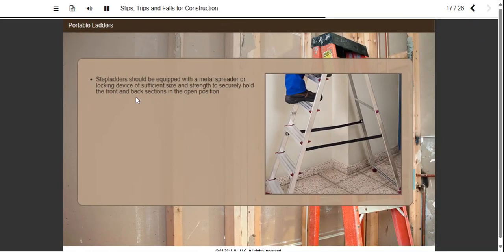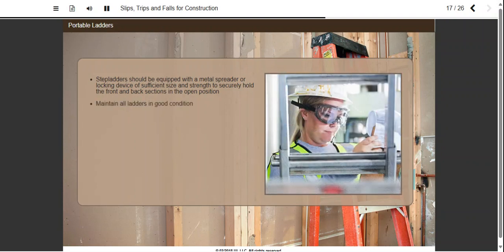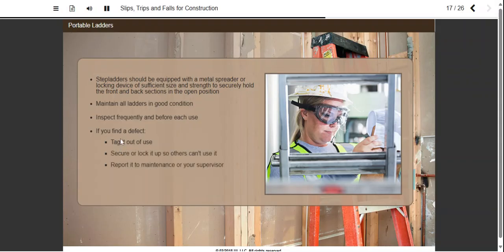Step ladders should be equipped with a metal spreader or locking device of sufficient size and strength to securely hold the front and back sections in open position. Maintain all ladders in good condition and inspect them frequently and before each use. If you find a ladder with a defect, tag it out of use. Secure or lock it up so others can't use it, and report it to maintenance or your supervisor.